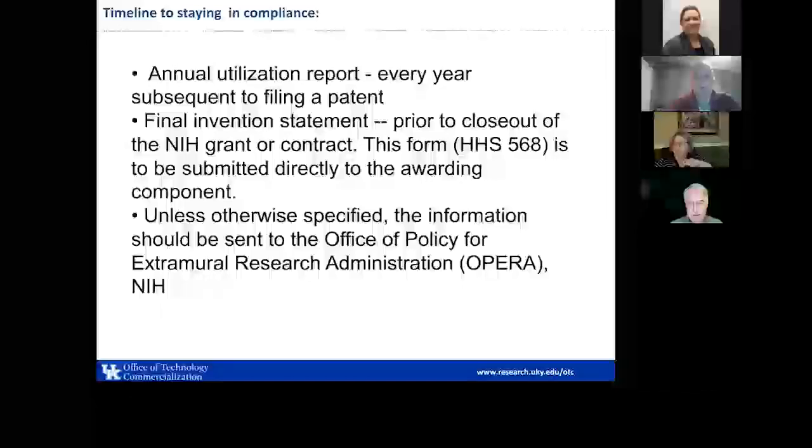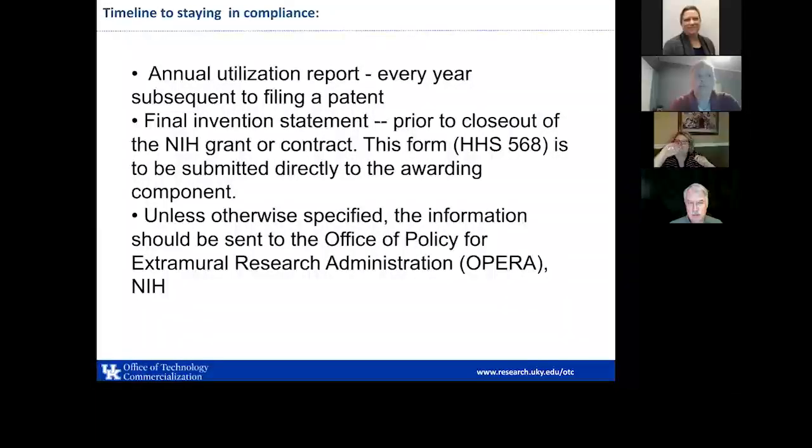We also provide the annual utilization reports every year. That's if the invention is licensed, and then we have to let the NIH and the agencies know how much money we have made on the disclosures.